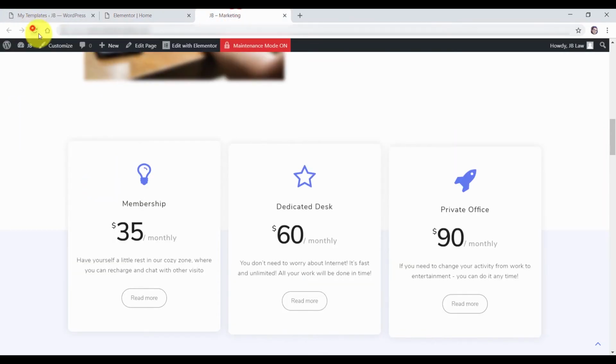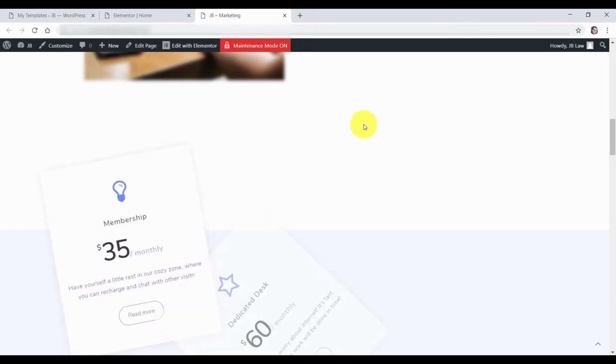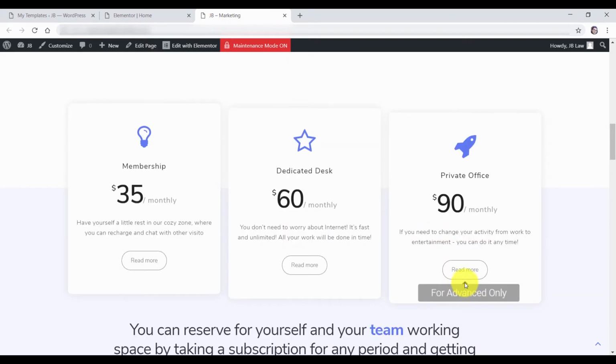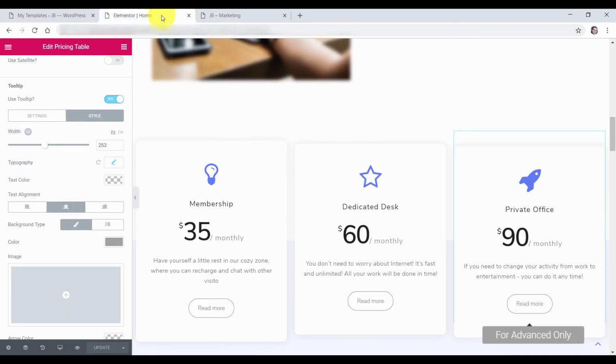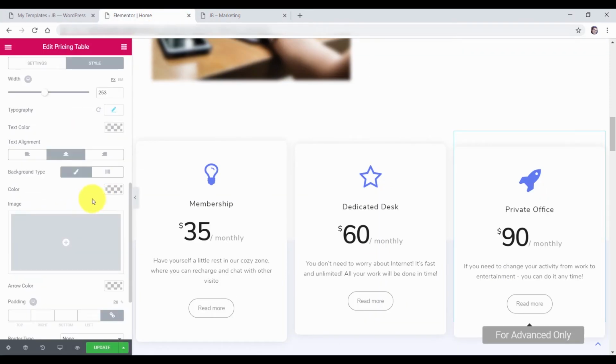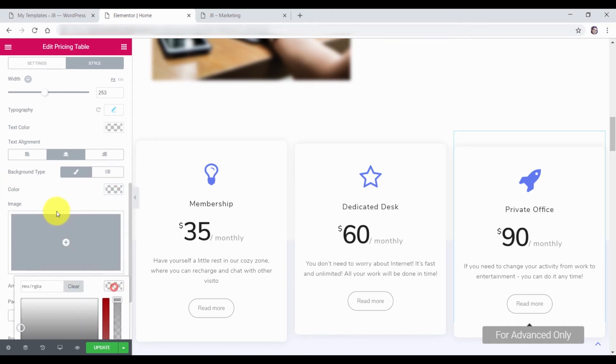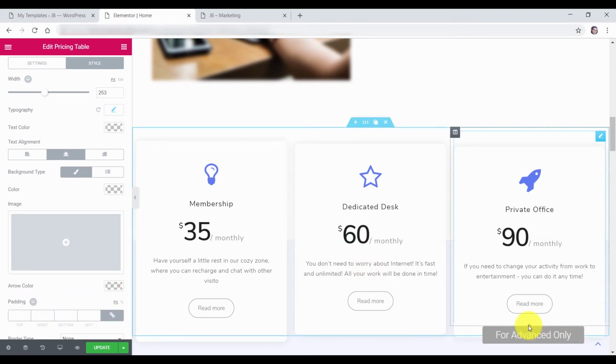Let's have a preview at your website. So this is the recommended, and this is for advanced only. So you can see that the arrow color is not same as the background. Let's change it. Let's go back here. So what you need to do is to click here and copy the color and paste it here. So this is the CSS color code. So you can see the arrow color is same as the background color.